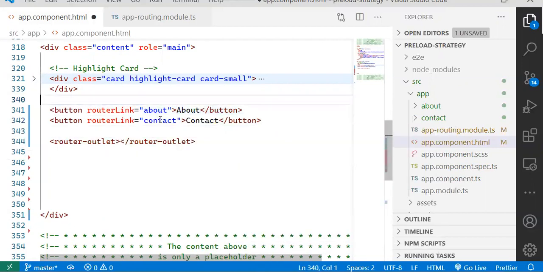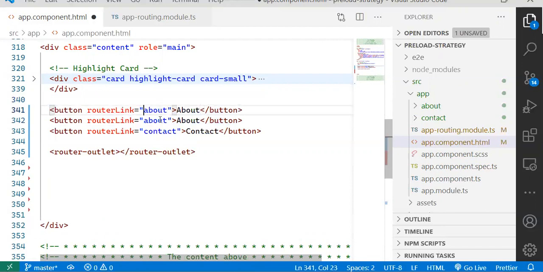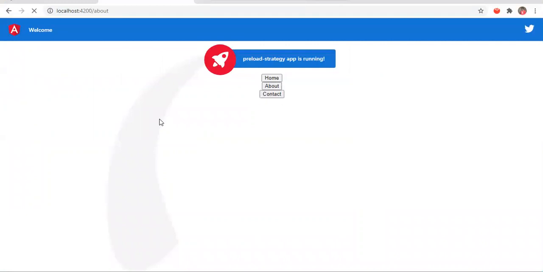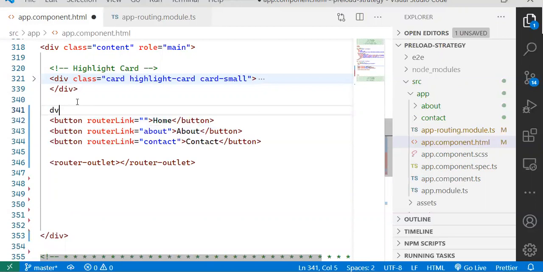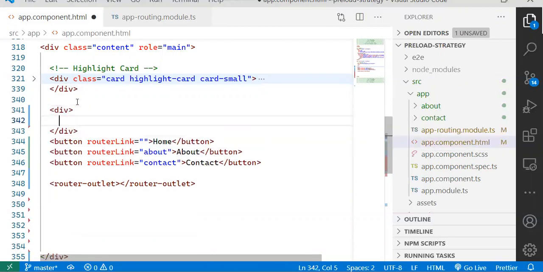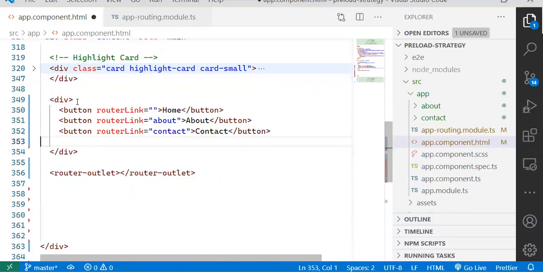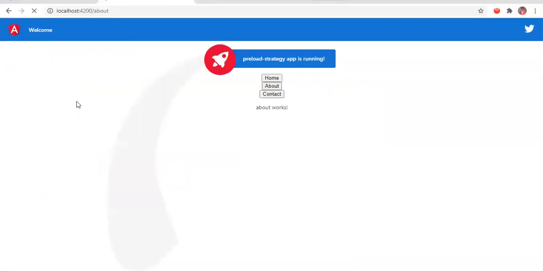Let's have a button to return to the home page. The home page will not have any subpath, so let's keep it as empty. Let's go back, so we have something like this. Let's put it in a div so that it will show side by side. Instead of having much CSS, we can add it like this. Okay, looks good. If you go to the home page, nothing is there. If you go to about, it is loading, and contact is loading.